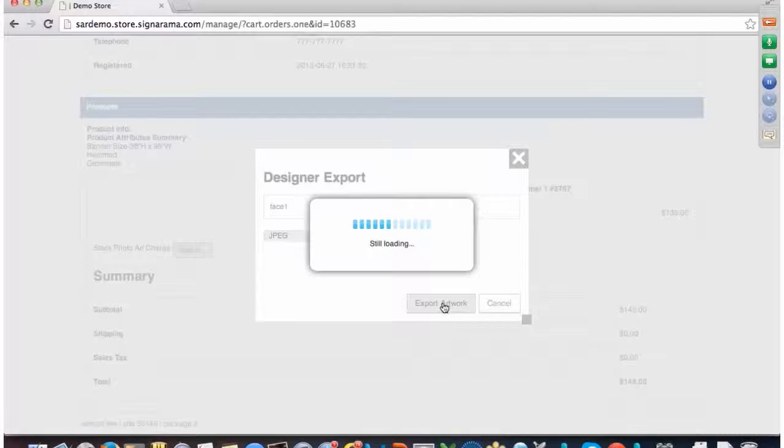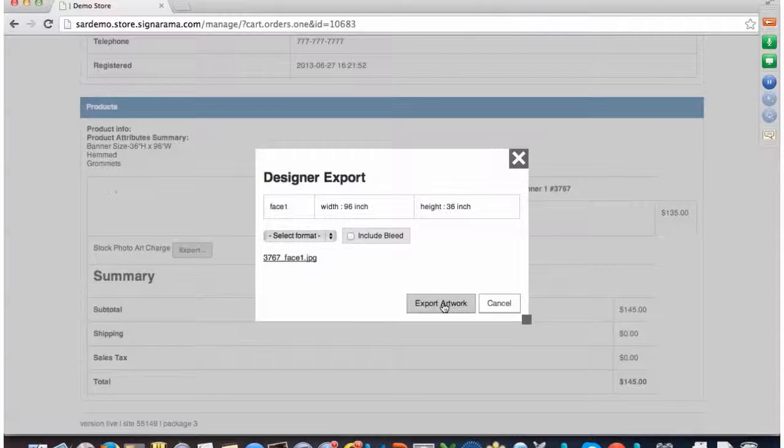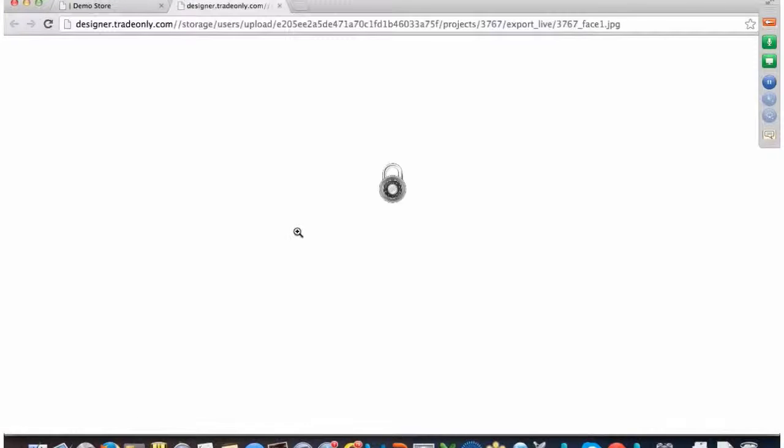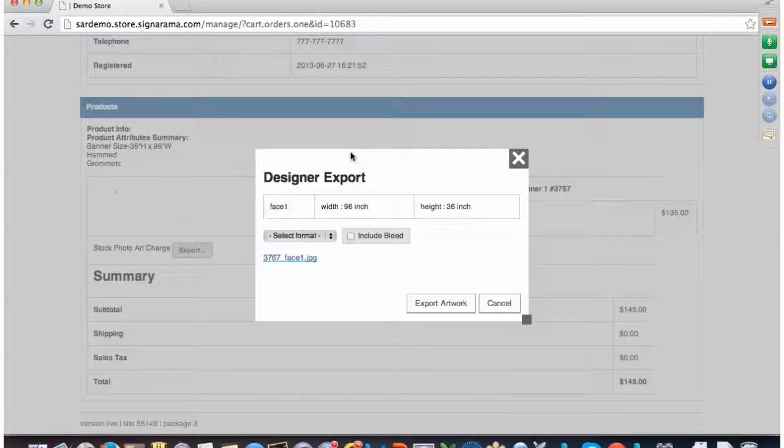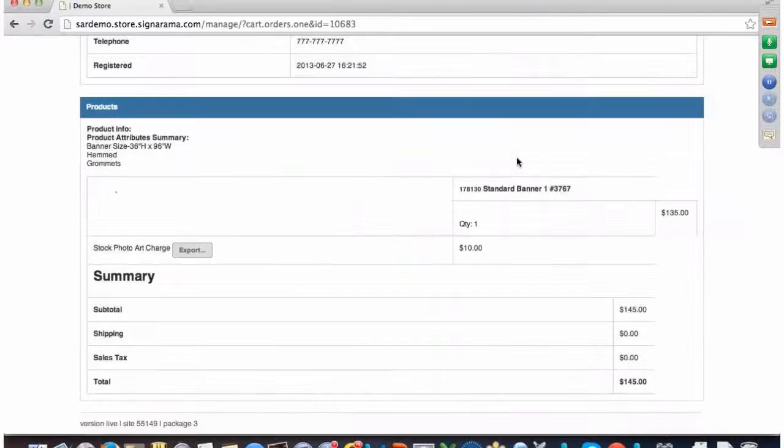So that's going to be the artwork that's associated with that online designer. If they came on there and they actually used that online designer, you'll see here's the JPEG right here. If I click on it, I'll be able to see that artwork. Now it is locked, so I unfortunately don't have the information to unlock it because I am on a demo store. But it will give you this file, and you can basically click on that, save it to your computer, and then open it up. Now I'll go ahead and close this.